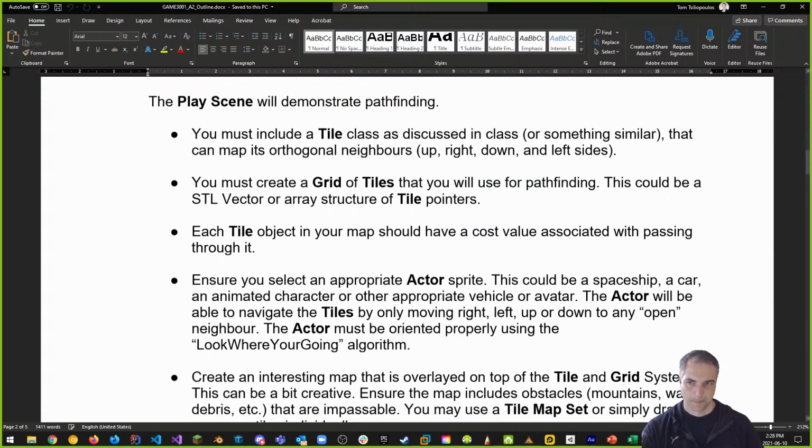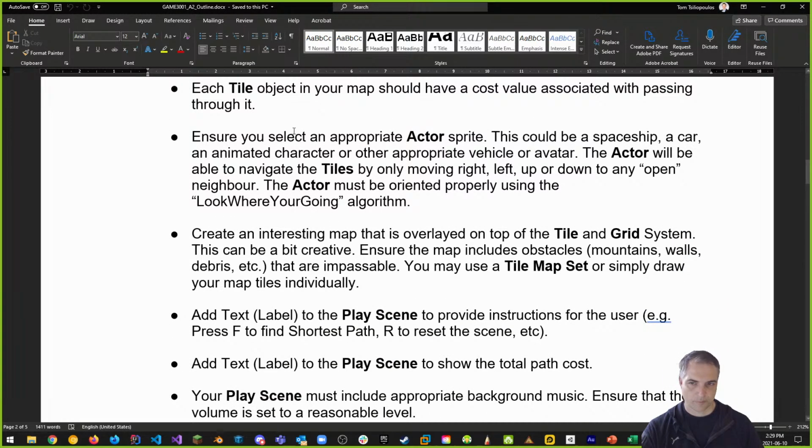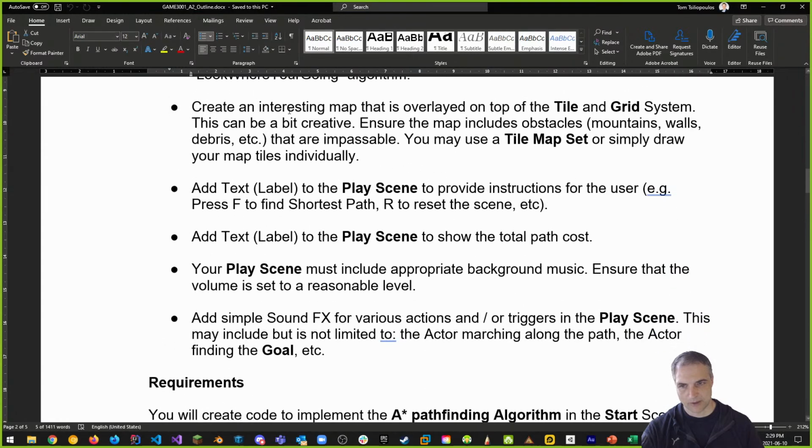So it says the place scene, you must use a grid of tiles, and each grid maps a cost value associated with passing through it. That was what Tam was saying. You can also make it so that there is like difficult terrain or whatever. It's up to you. That could also help. A grid of tiles with difficult terrain can help you select the cheapest tile as well, okay? And then, as an example, you have an actor sprite. You select an appropriate actor sprite, and please don't make it my spaceship. Make it your own. I've kind of mentioned this in the past as well. Make an interesting map. You can use a tile set or not.